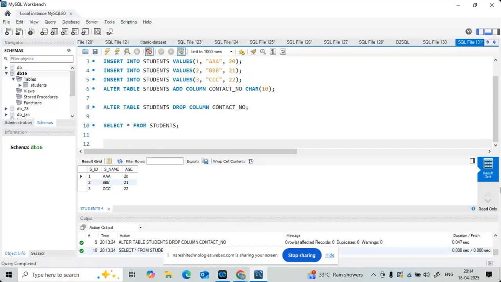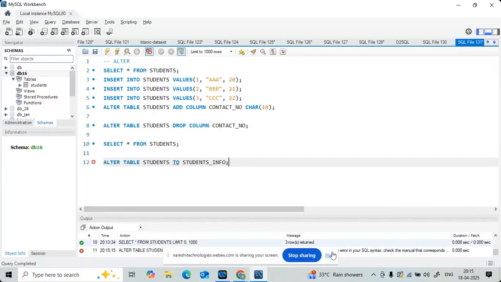the table. So for example, what is the current table name? I just want to change the table name from students to students info. Simple syntax, alter table, table name. What is the table name? Students. Syntax goes like alter table, old table name to new table name. Alter table, what is the old table name? Students. So what is the new table name? Students info, semicolon. Okay, you are getting an error.